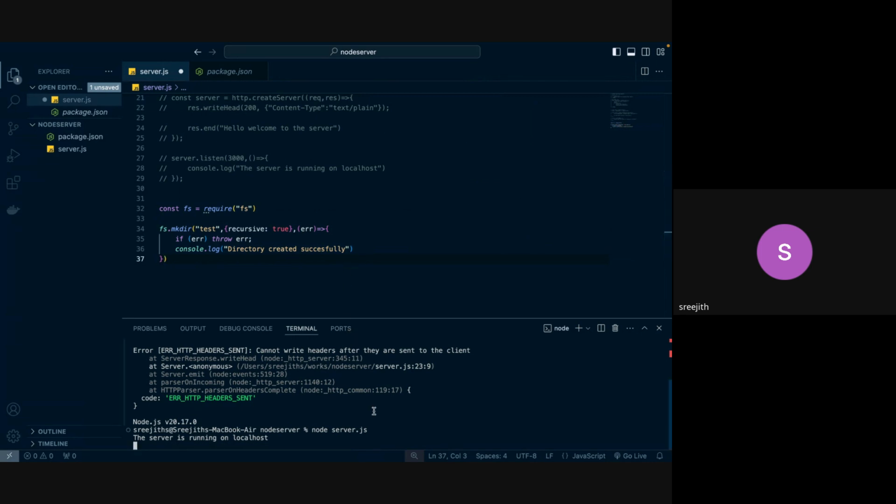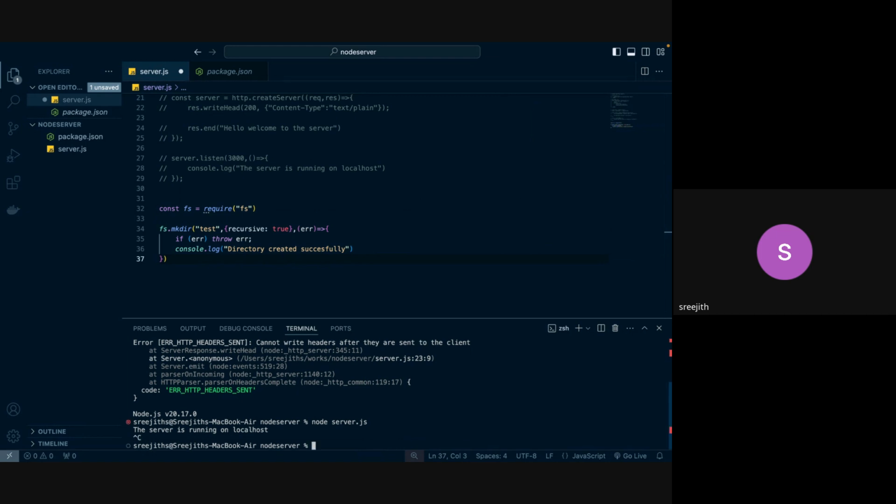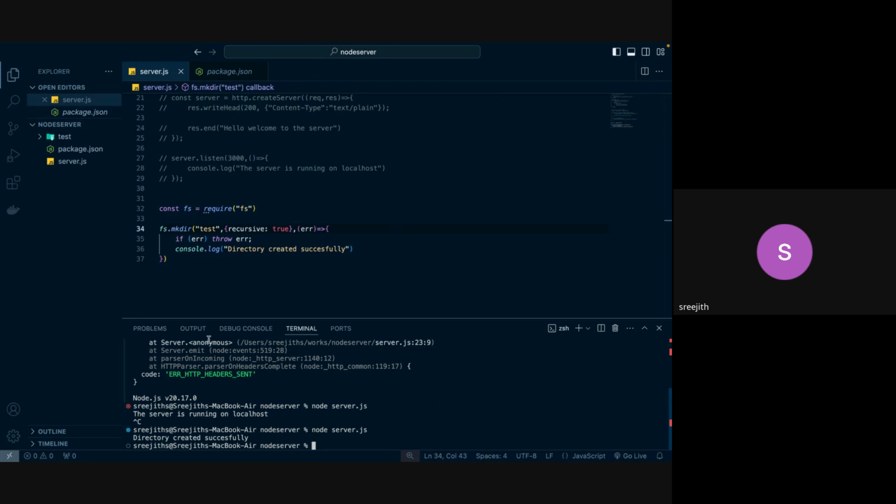So let's test this thing. Let me save this again. We can see the directory created successfully. Can you see this directory? This is the directory which was created using this script. This is the JavaScript we have written to create this directory. When we executed it, the directory was created.